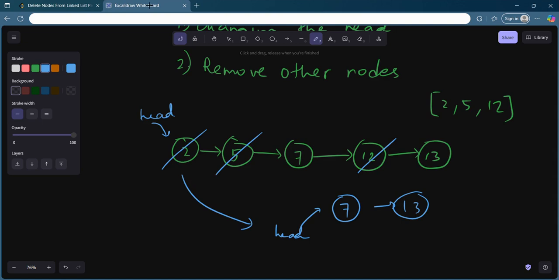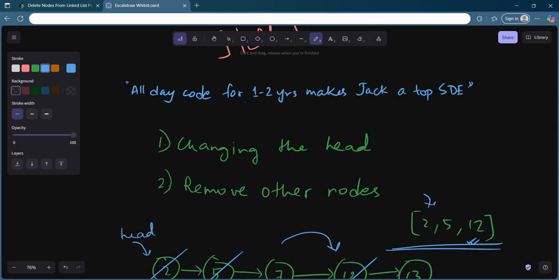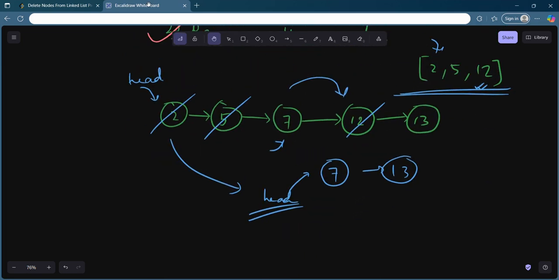One job is that. And you also need to delete elements which are after the head. So you can keep deleting the heads and moving the heads forward till you get an element, let's say 7, which is not in the list, and mark that to be the head. After that, you just remove the in between nodes, all those nodes which are present in the set. I hope it is very simple. I will not make it complicated at all. So these are the two steps you need to follow: changing the head and removing other nodes. This is what you need to do in this problem.